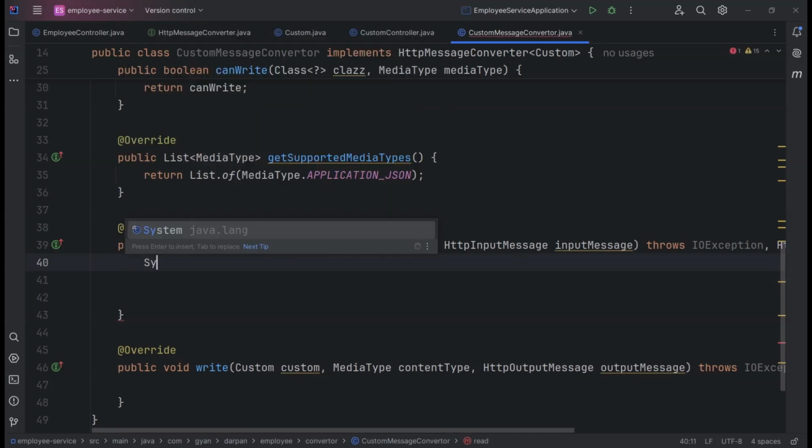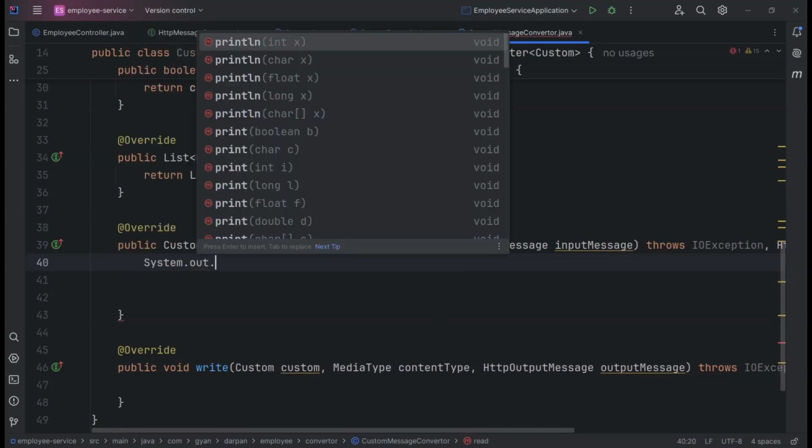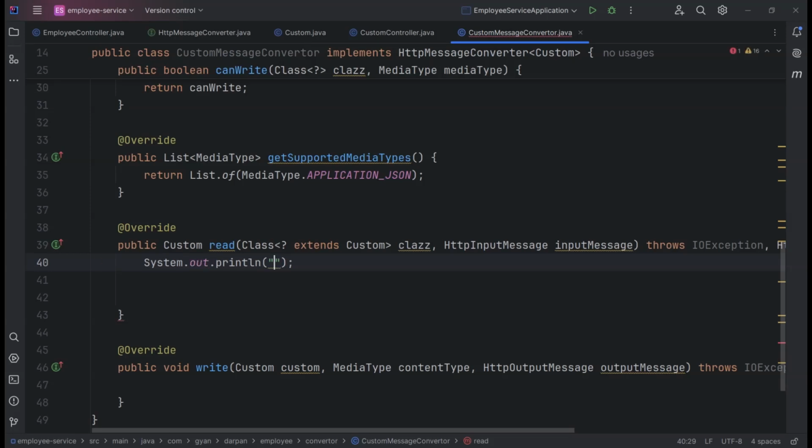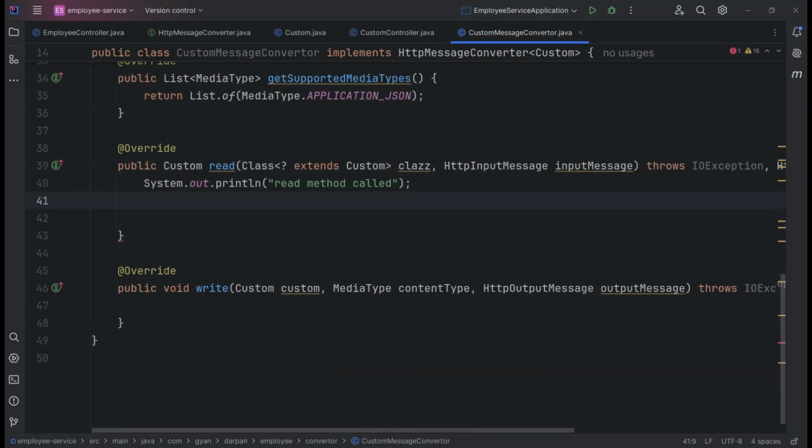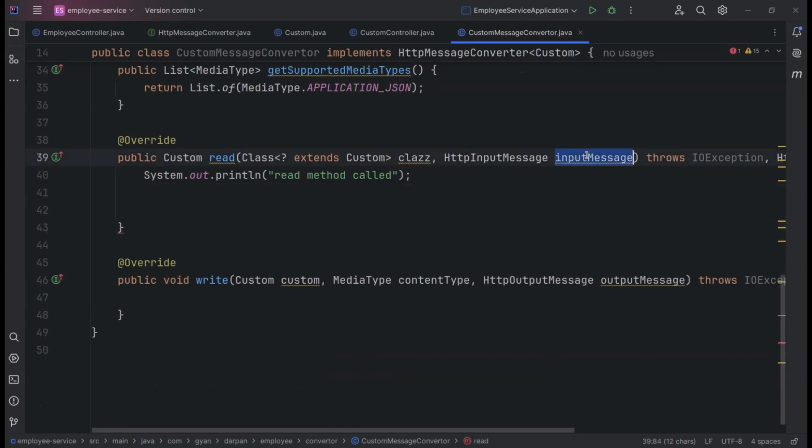Next up, we have the read method, where the real magic happens. First, let's add a log statement to make sure we know when this method is being called. You'll notice that the second parameter is HTTP input message. This contains an input stream, which holds the JSON data we sent in our request. Think of this input stream as a direct pipeline to the raw JSON data.